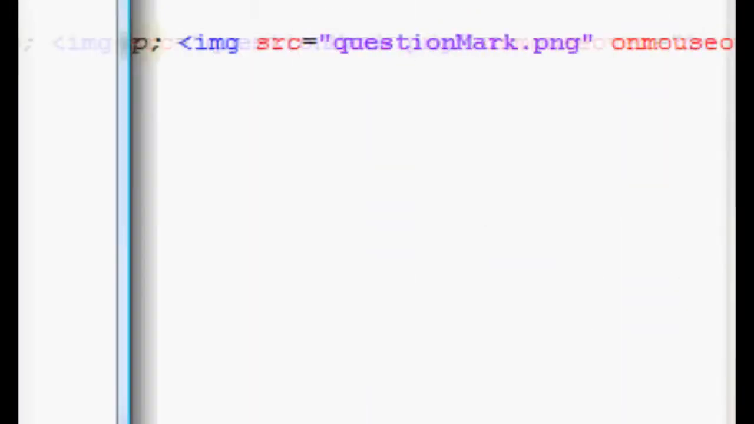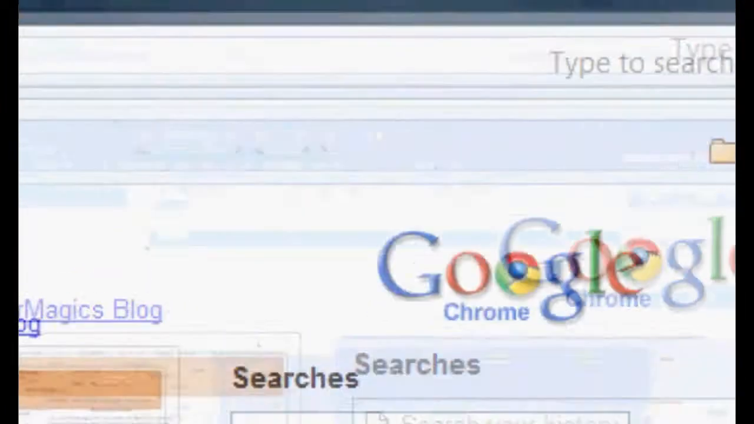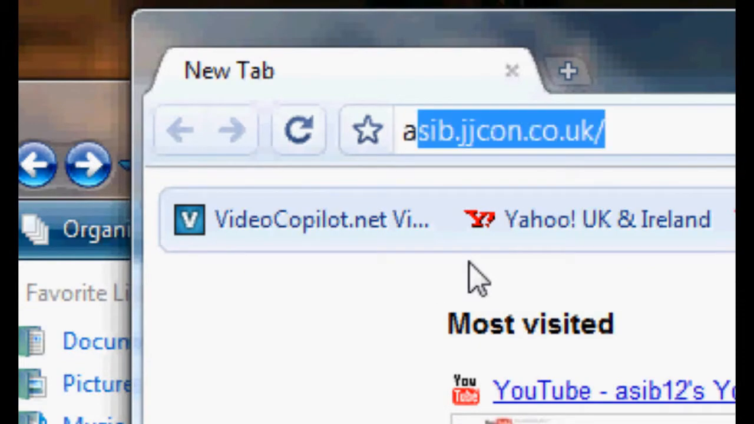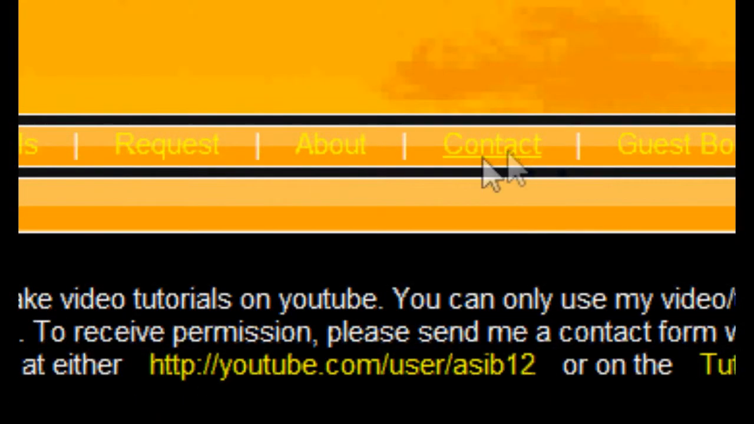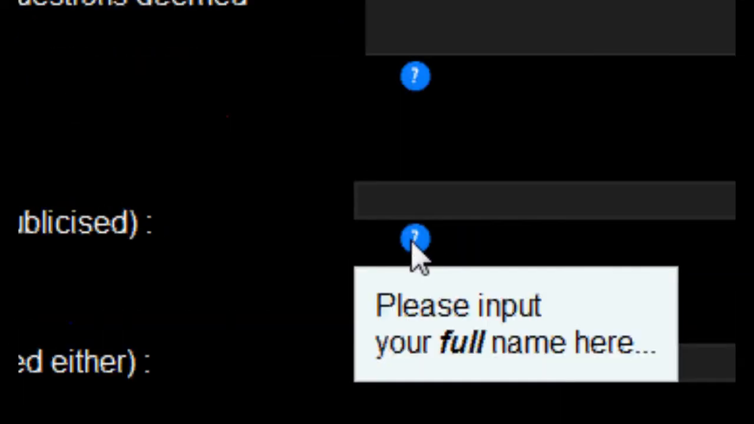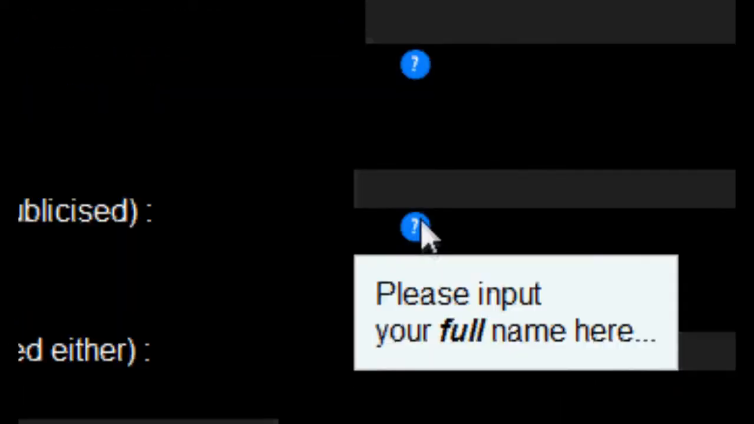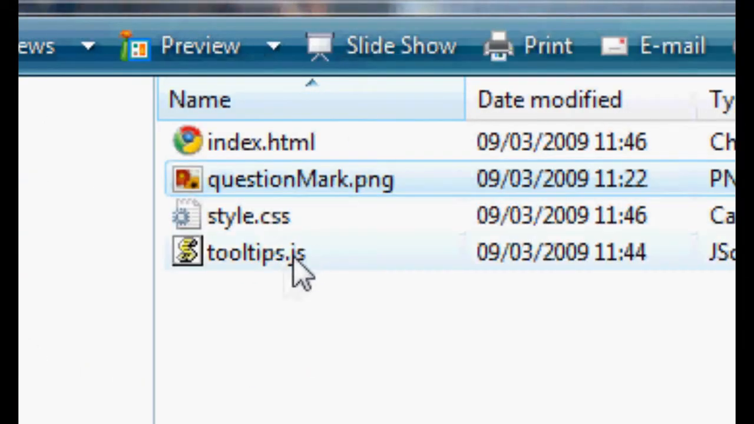Actually, I'm using this on my own site as well. If we just take a look, if we go to asub.web44, you can see here I've got my own tooltips like so. So anyway, that first thing you need is the image.